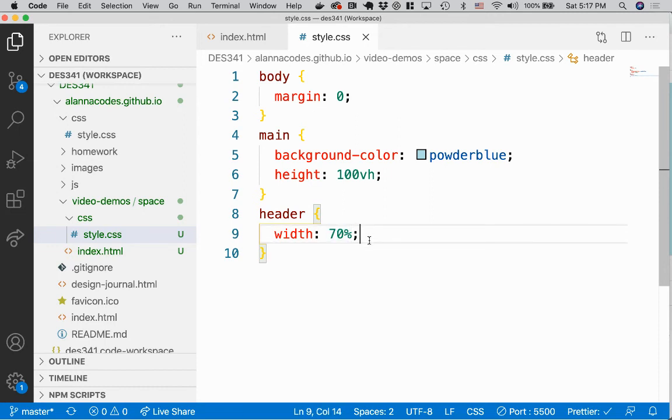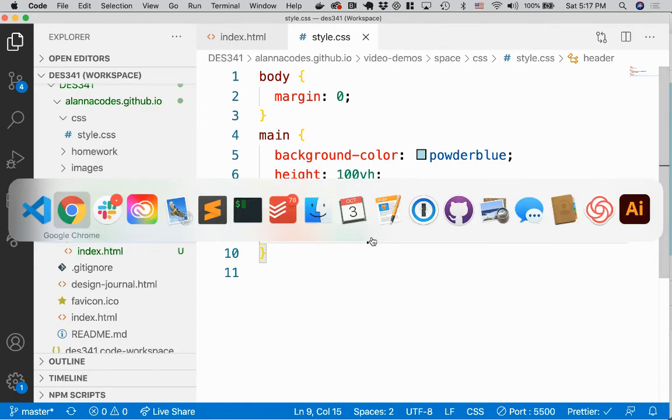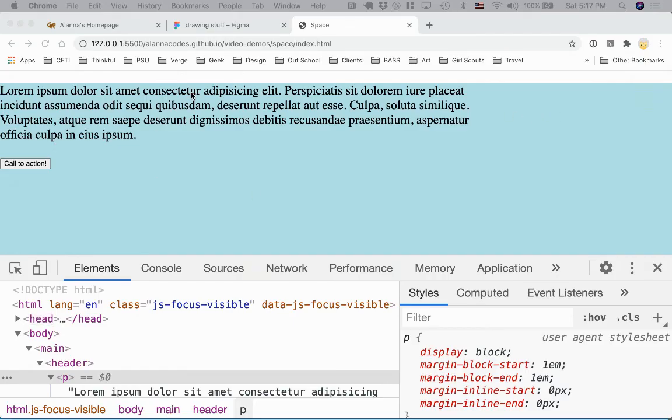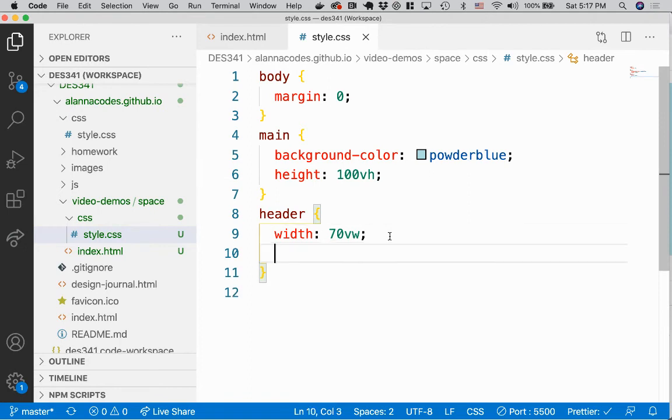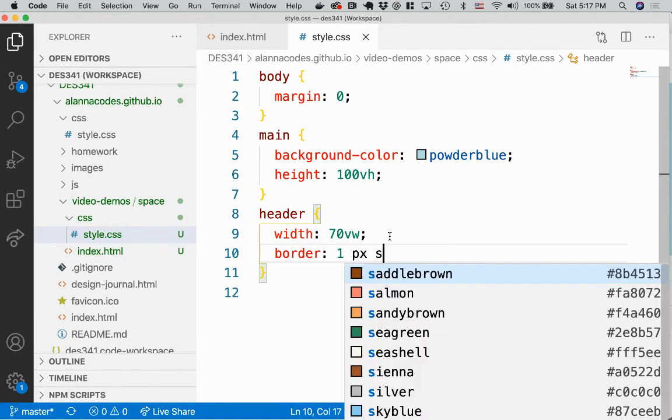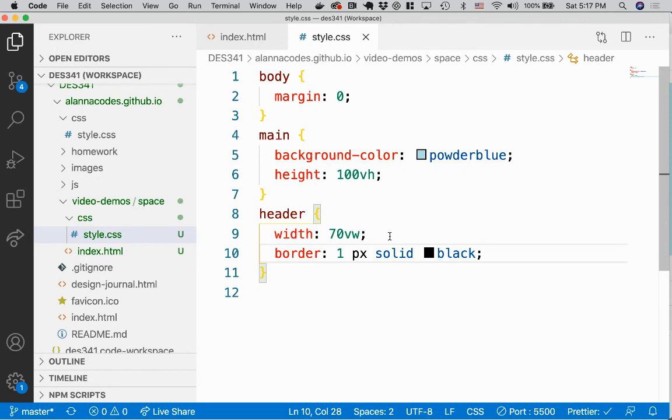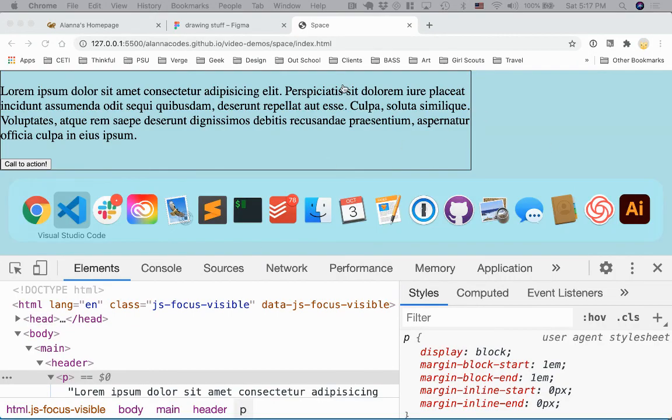But depending on what it is, you may also need to use the pixel size. And then that other value that I showed you was viewport height. There's also a viewport width. So instead of 70%, we could say 70 of the viewport width, so 70vw. Let's try that. Now it's smushed over to the left. And if I give it a border, 1 pixel solid black, we could see that. So that's basically what our header is doing.